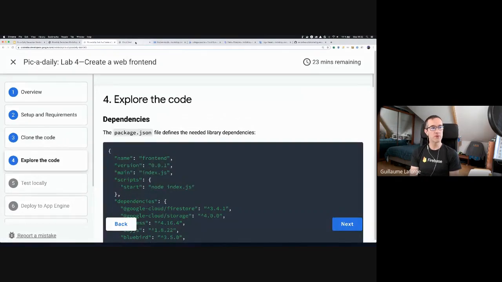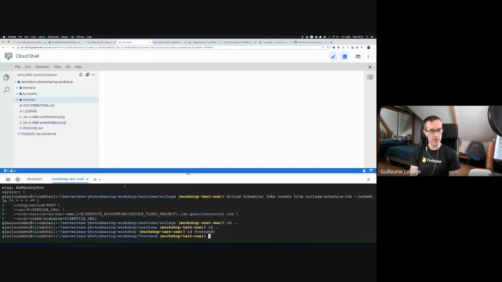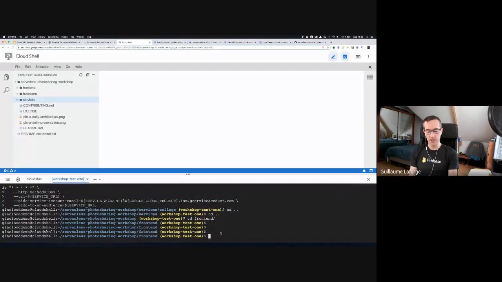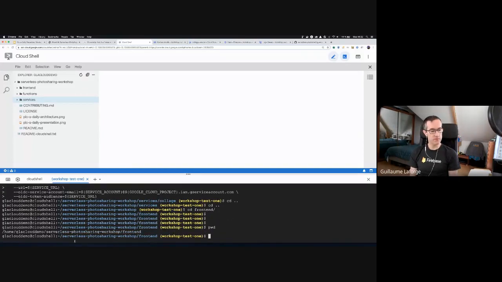I'm going to move to my Cloud Shell. In the shell down below, I moved already to the right directory. So Serverless Photo Sharing Workshop, that's the name of the GitHub project. And frontend, that's where I have the code of my App Engine application. So what do we have? As we said, the public assets are here.